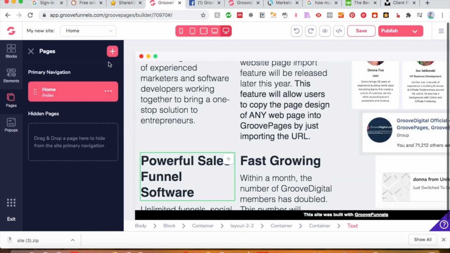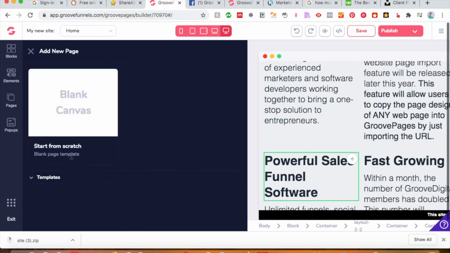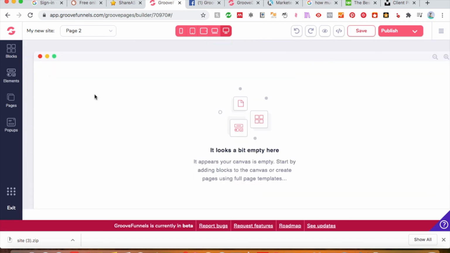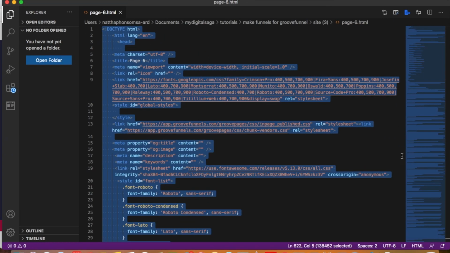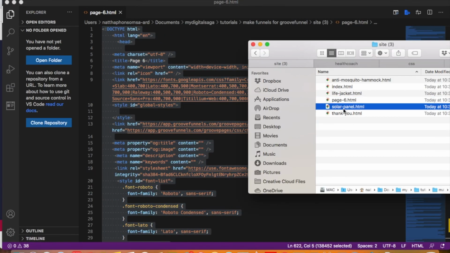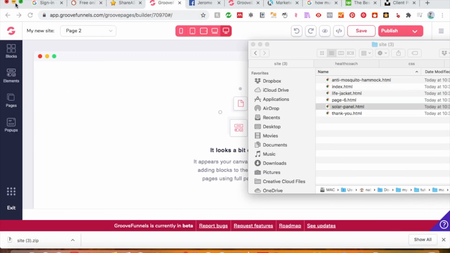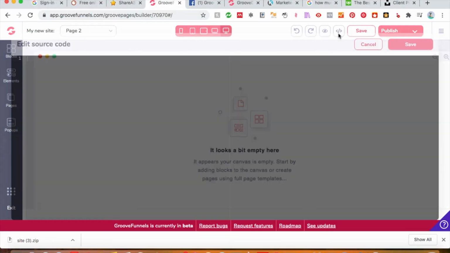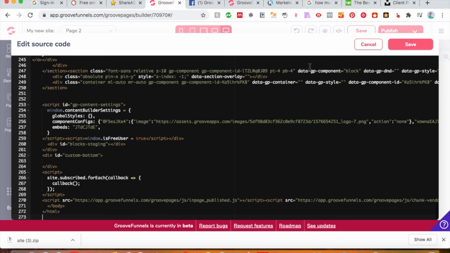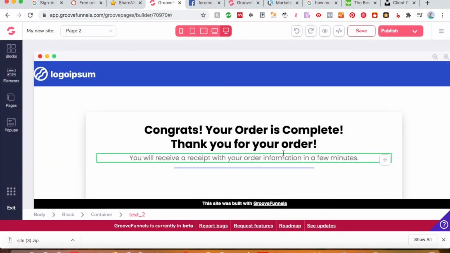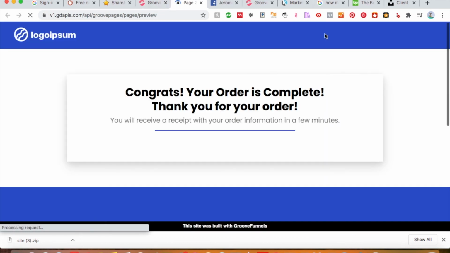So your client has to create each page and then import the code. Yep, just basically copy the code and then paste it into the source code. And here you can preview.